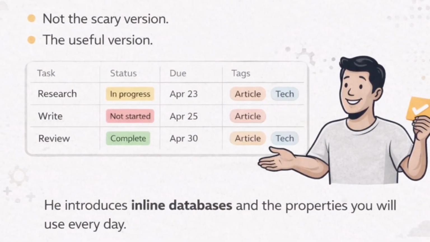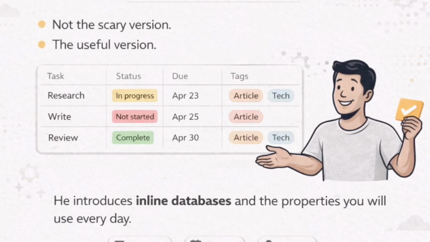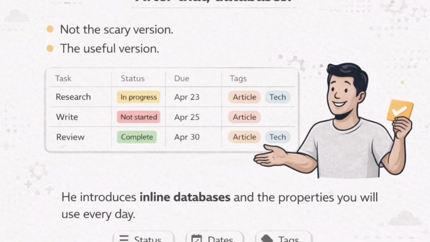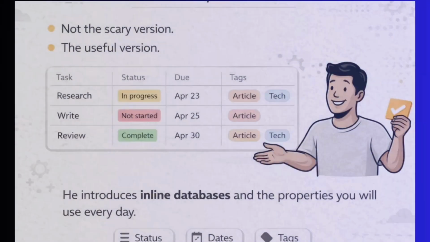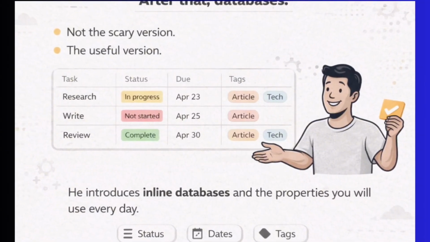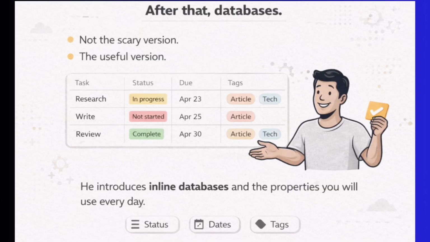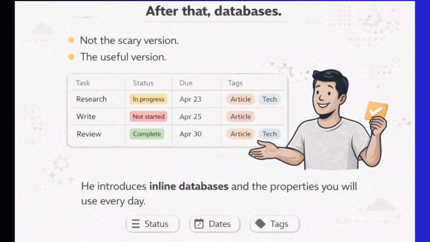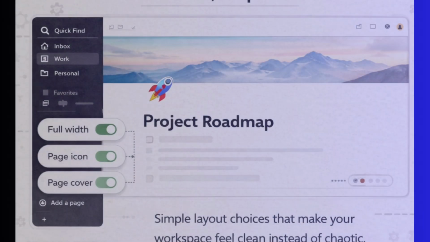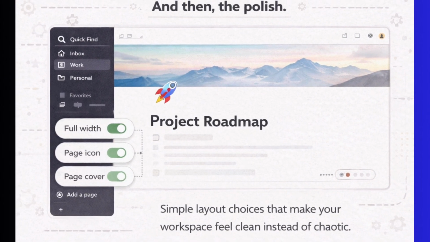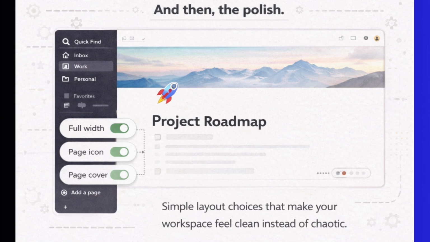And after that, Bram teaches databases. Not the scary databases in data analytics. No, the simple, useful version. He introduces inline databases and the properties you will use every single day. Status, dates, tags. And then the polish. Full width pages, icons, covers. Simple layout choices that make your workspace feel clean instead of chaotic.